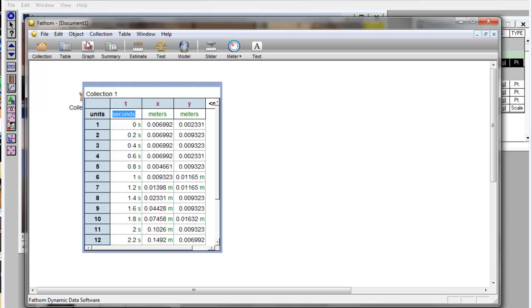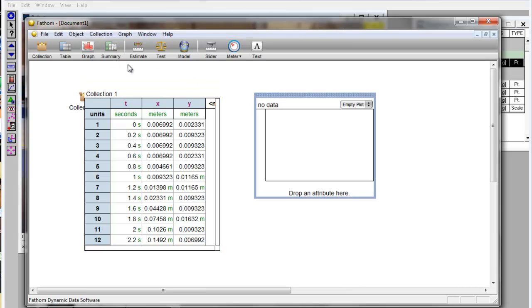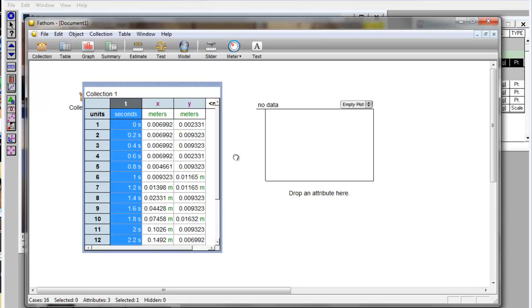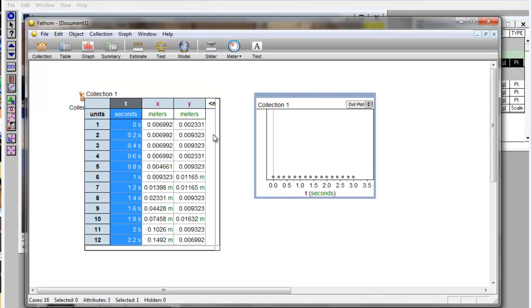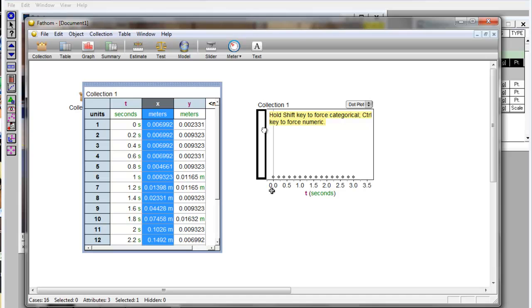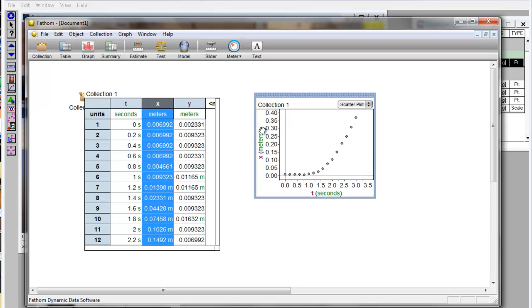Finally, to make your first graph, grab the graph from the shelf, then take and grab what you want on the x-axis and drop it there. Notice the black box indicates that I'm on the axis. And then grab the second item you want and put it on the y-axis. Be sure that you are highlighting the axis. And there's your data. Great.